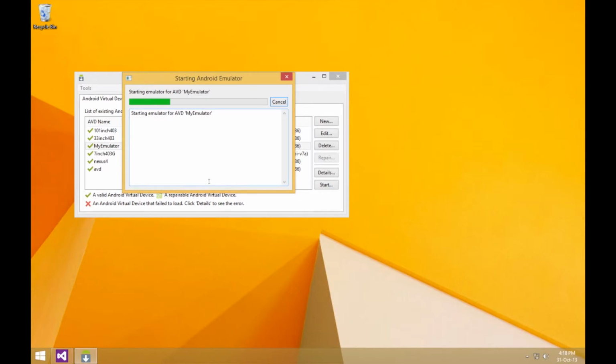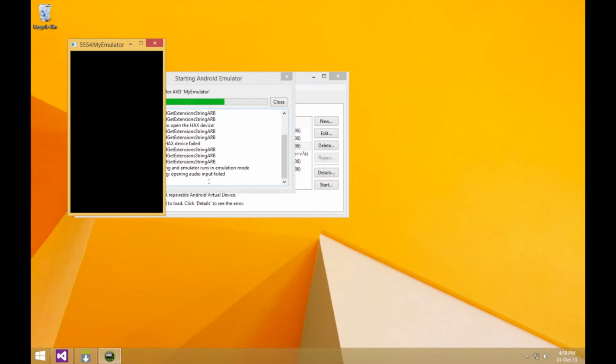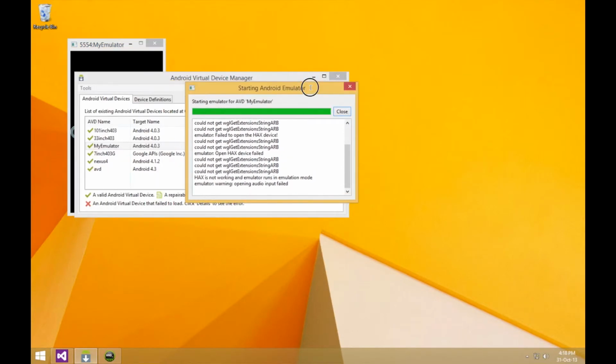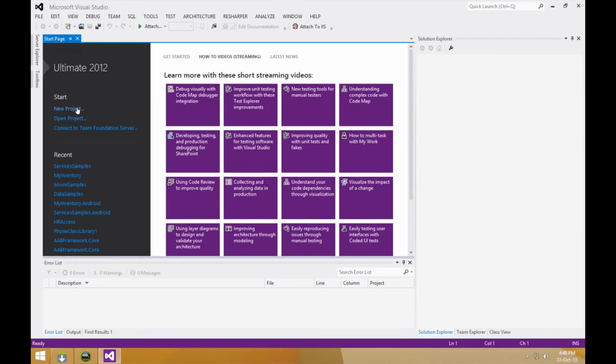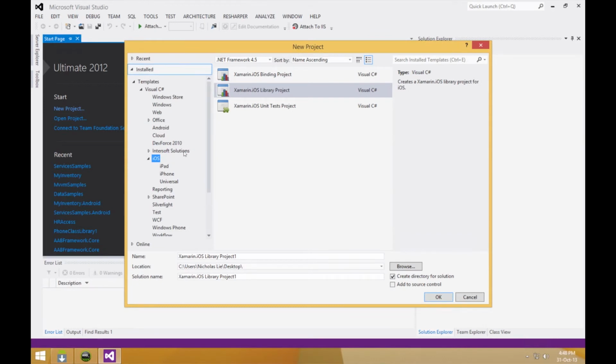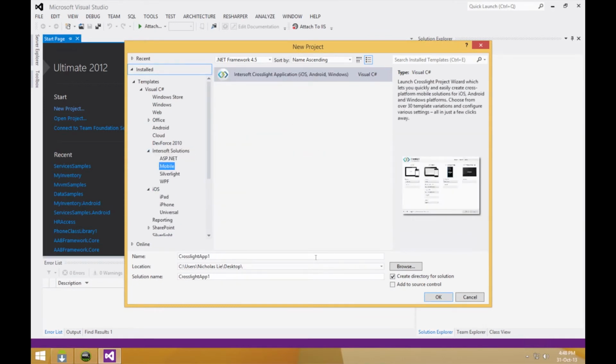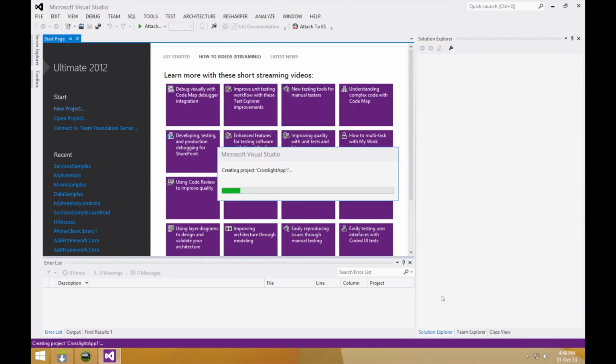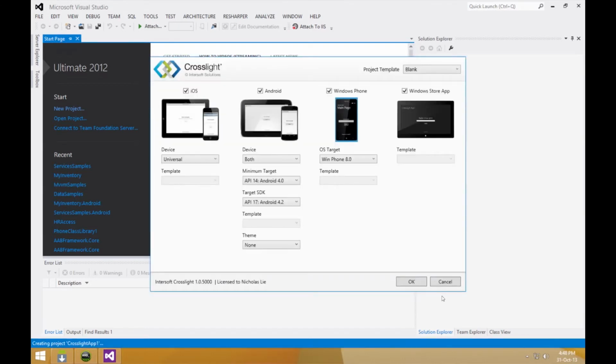While we are waiting for the emulator to launch, let's create a new Crosslight enabled project that we're going to run on this emulator. I'm going to create a new blank project and run the Android version of the project to the emulator. You might not be able to load Windows Phone projects properly at first. To load Windows Phone projects, you will need to install Windows Phone 8 SDK first. Preparing your machine for Windows Phone 8 development is covered in a separate video.